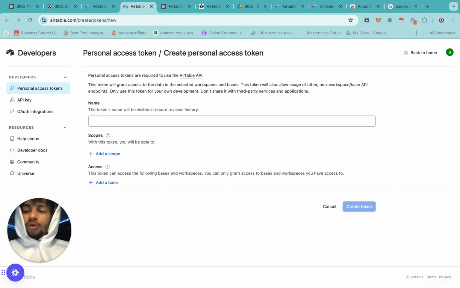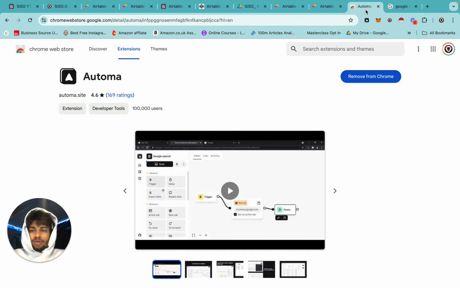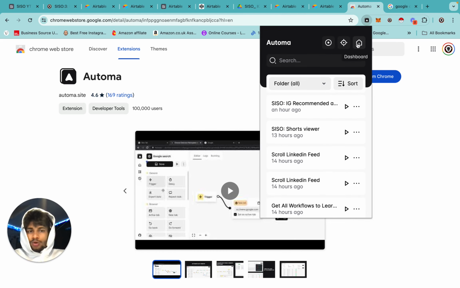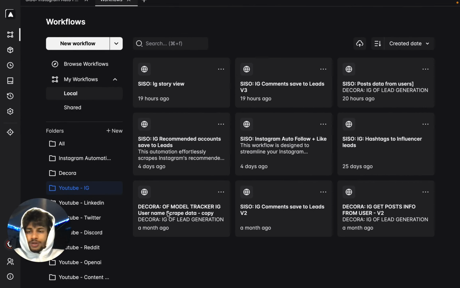The next step, of course, is to go onto your Chrome store and download Automa. Once you've downloaded Automa, load up the Chrome extension and click Dashboard. Once you go to Dashboard, you'll be taken to a screen like this, and this is where we will import the workflow. So you can click Import Workflow here.